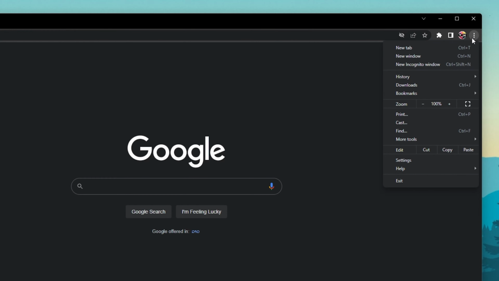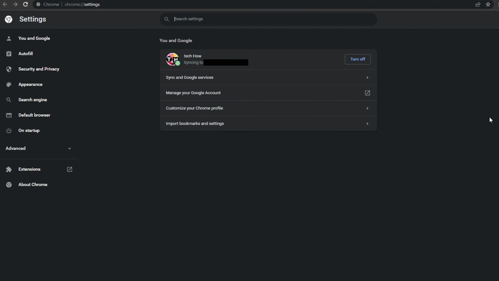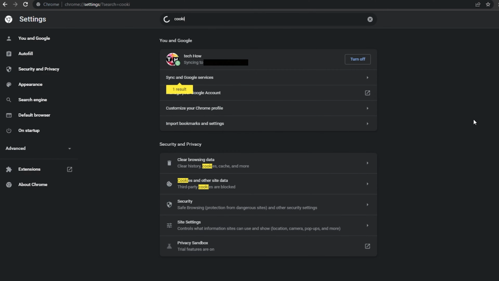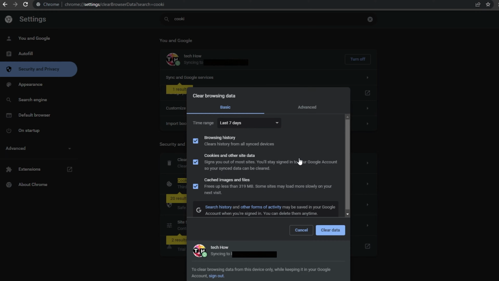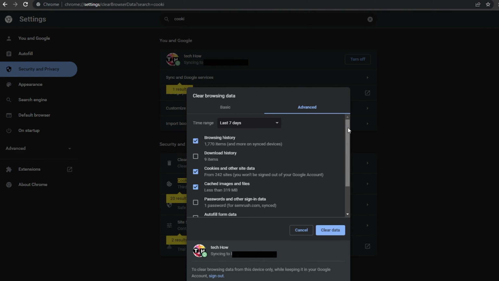To clear your browser cache on your PC, navigate to your Chrome settings by clicking on the burger menu on the top right and selecting Settings. Here, search for Cookies and select Clear Browsing Data. In the Basic tab, you can check or uncheck some of these options. More are available to you in your Advanced tab.